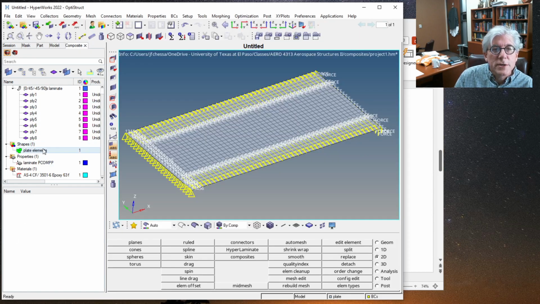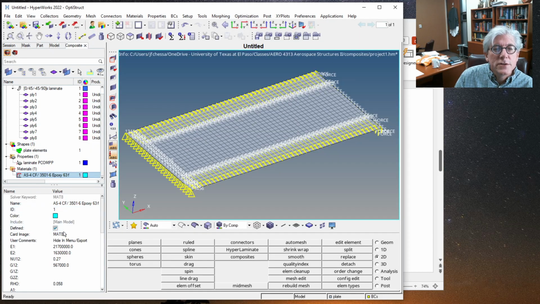So if we go to the material card, you can see I've already done that. E1, E2, nu1,2, and G1,2. And the density, okay?